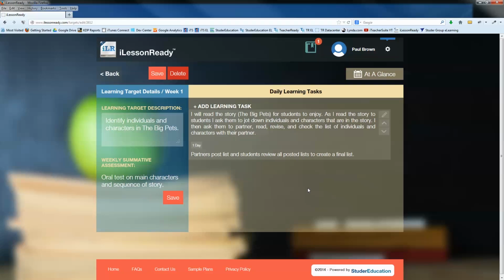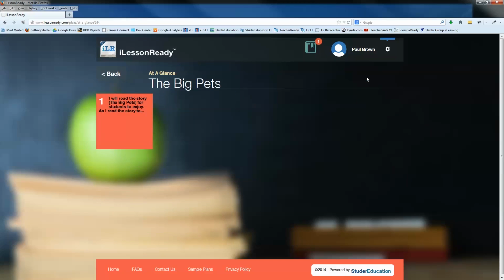While developing lesson plans, the At a Glance option is visible at the top of the page. Choosing At a Glance provides a view of learning tasks across days. At this point, if we click on At a Glance, you will notice that learning tasks are now displayed. More days will be populated as more tasks are added to the lesson plan.